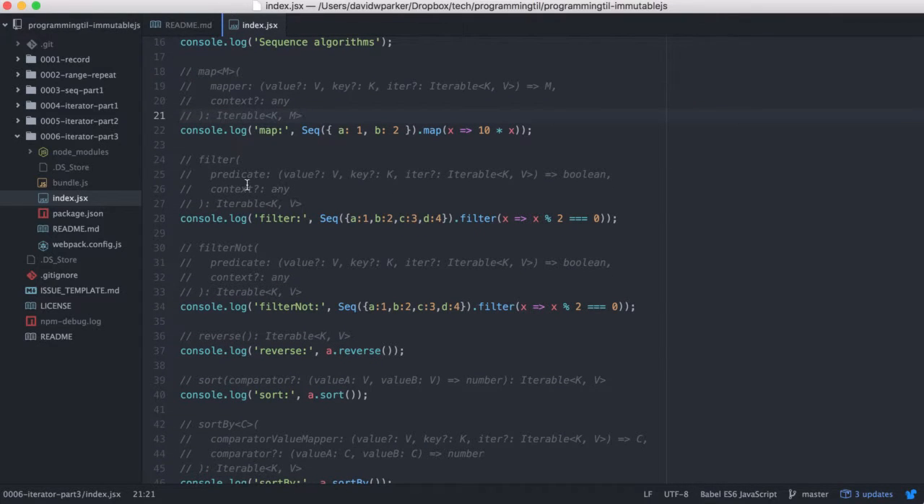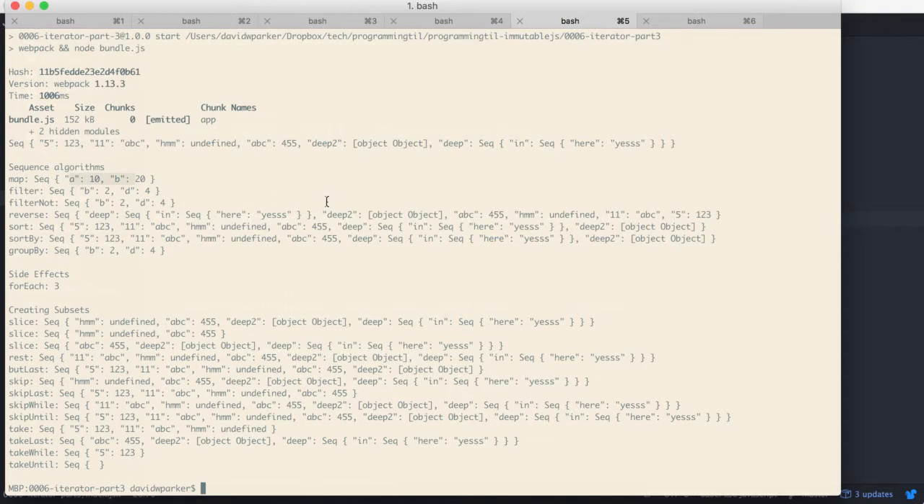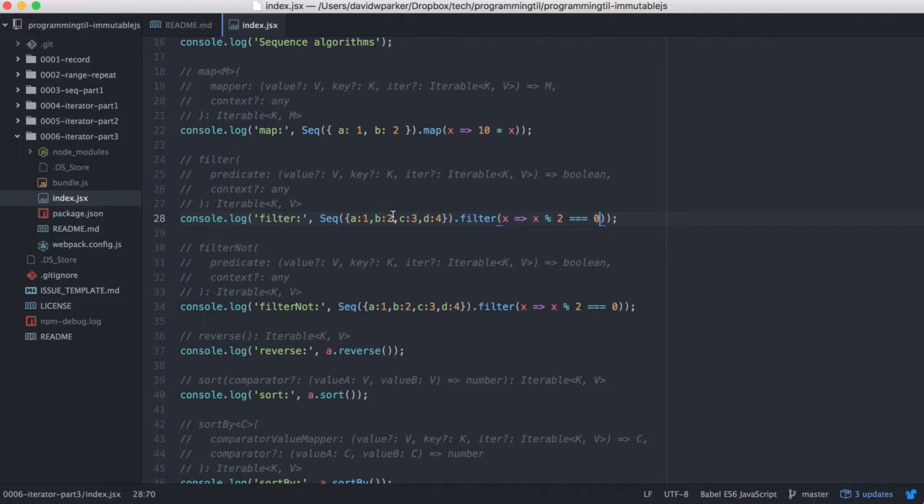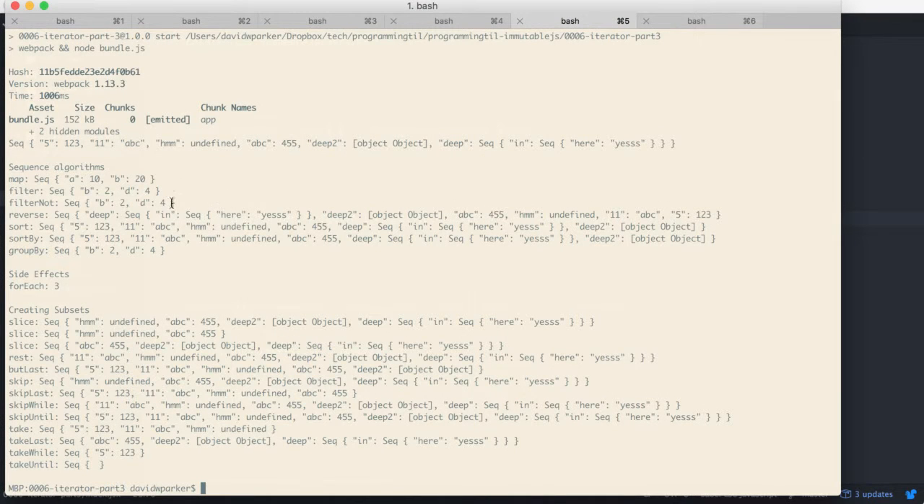Here we're going to filter, and we're going to see anything that's divisible by 2 by modulus. So we'll see that b and d, which are 2 and 4, are divisible by 2, equals 0. And then filtering not divisible by 2 as well.